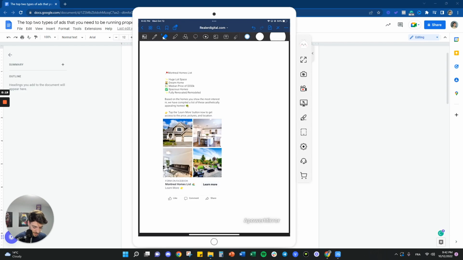For the ad text, we use nothing crazy. It's super simple. So: Montreal home list, and then you can add some characteristics. Huge lot space, dream home, median price of, and this you can modify and put whatever. It could be 600K, depending on your market. You could add the price point of your market. Spacious homes, fully renovated and remodeled. Based on the home you show the most interest in, we have compiled a list of these aesthetically appealing homes.